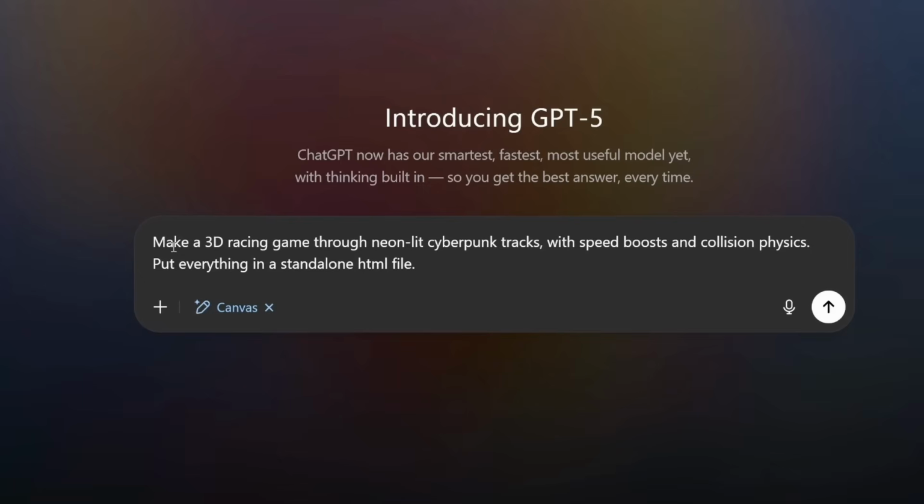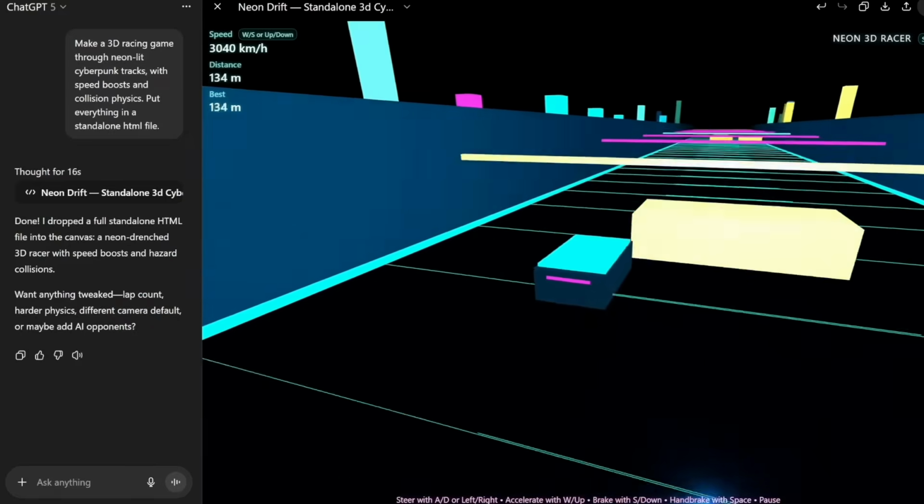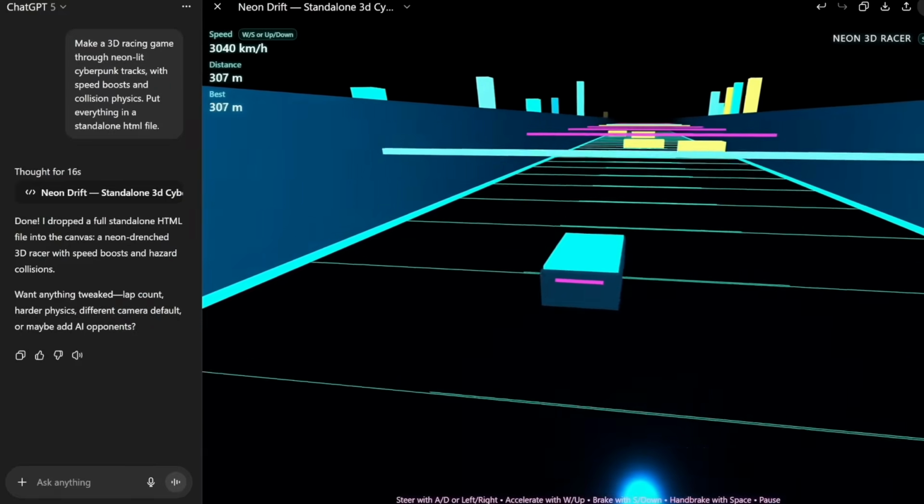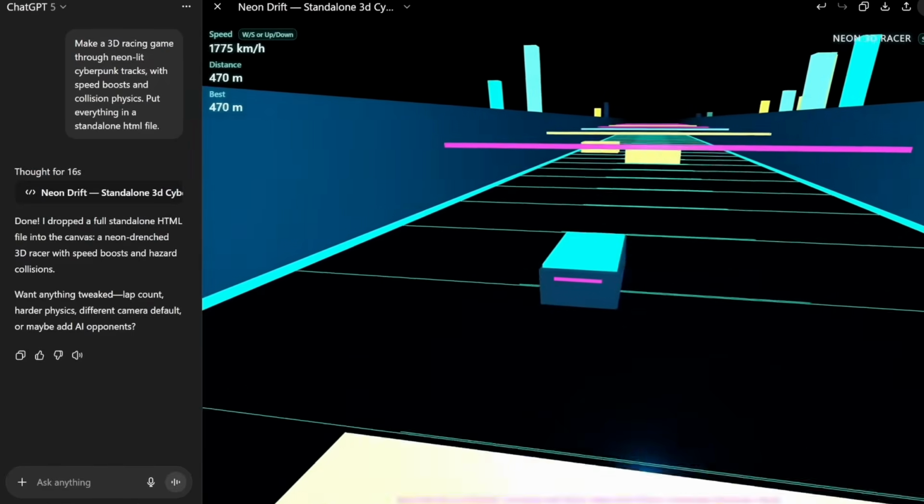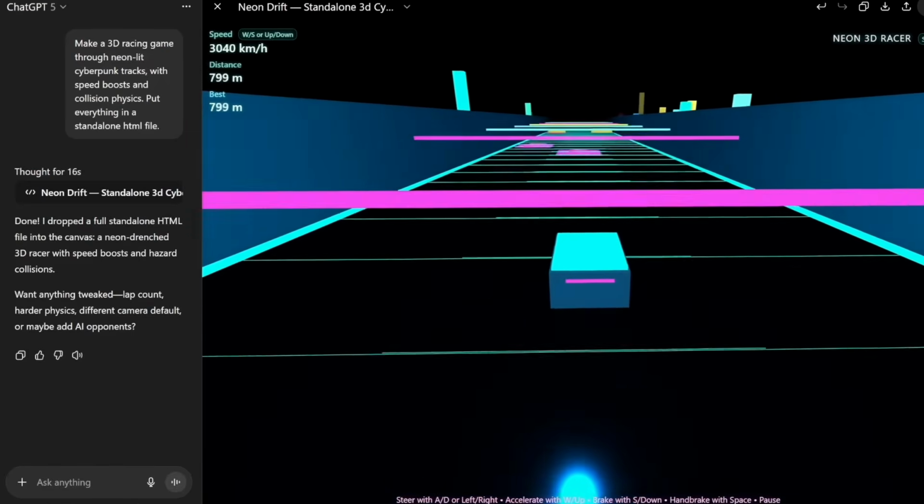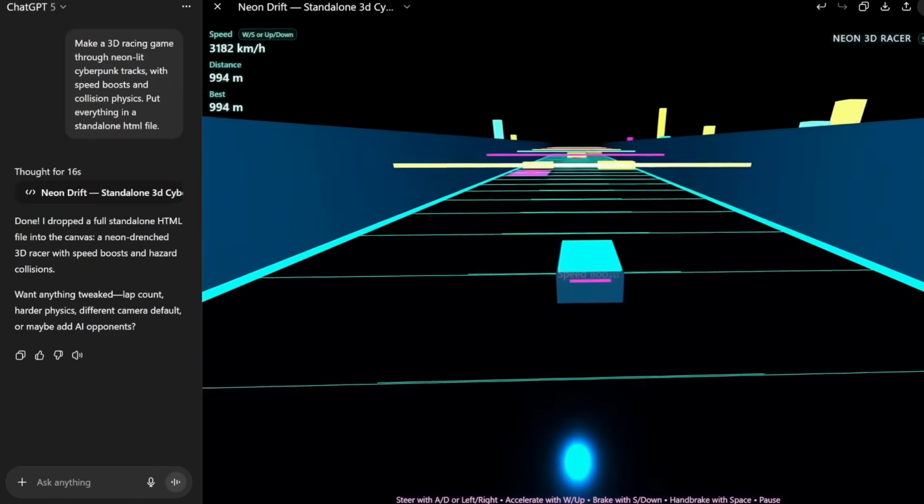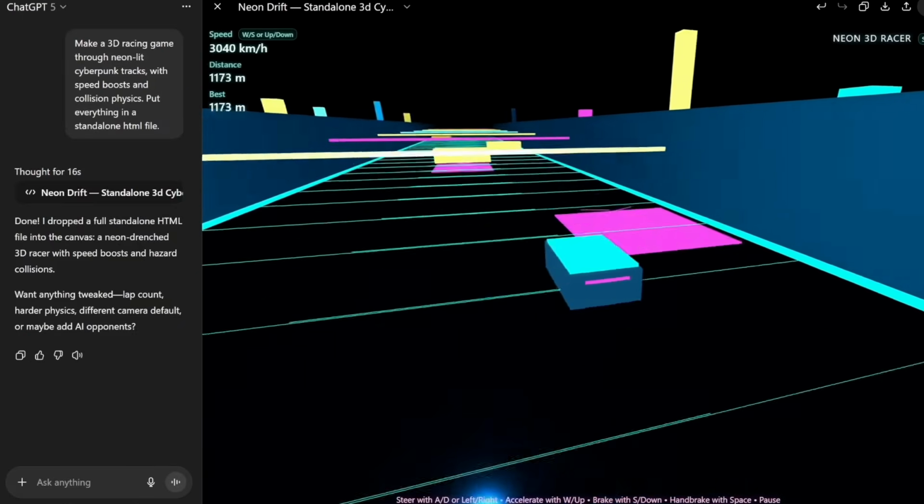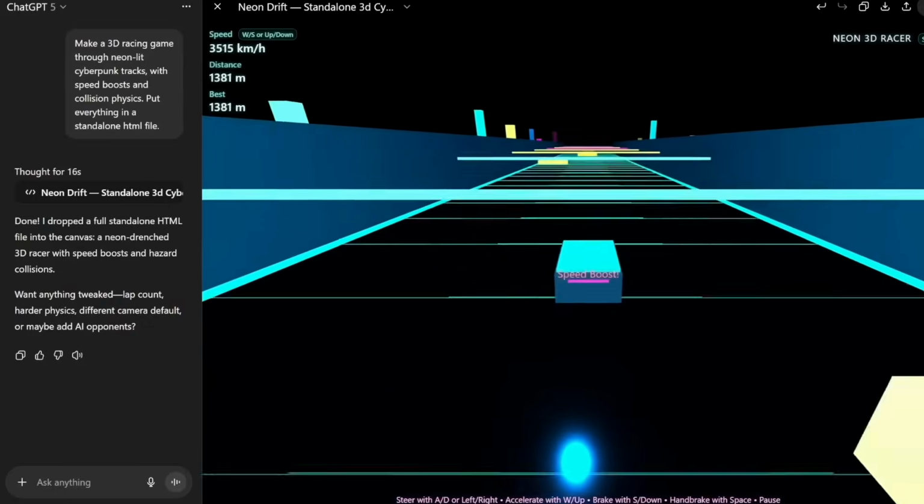Code generation moves far beyond simple calculators or Hello World apps. GPT-5 writes complete games and visualizers. You can ask it to generate a full 3D racing game with neon-lit cyberpunk tracks, speed boosts, and collision physics, again in a single HTML file. After generation, you get a playable 3D game with working boost pads, collisions, and interactive gameplay. Controls like WASD, live physics, and more are all built in, showcasing how far AI code interpreters have come.